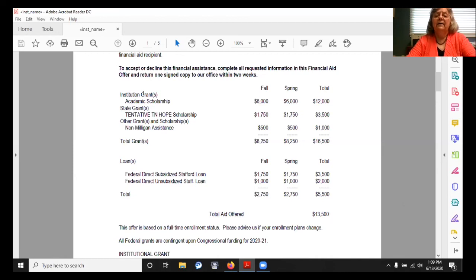Then the loans are listed. If the student qualifies for the federal direct subsidized loan, that amount will be listed, as well as the direct unsubsidized Stafford loan, which all students can qualify for. So that's the first page of the offer.